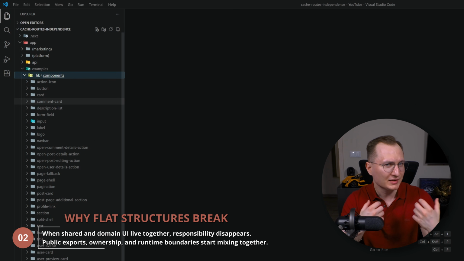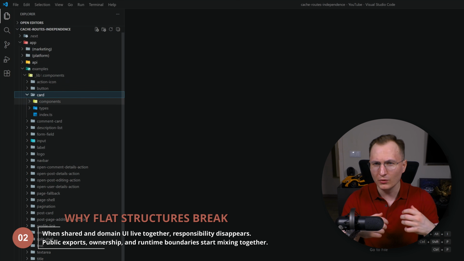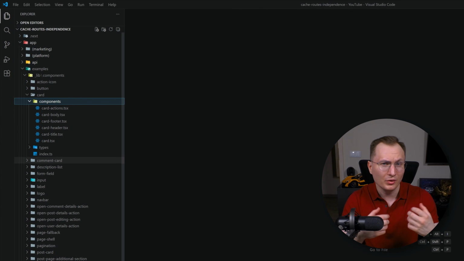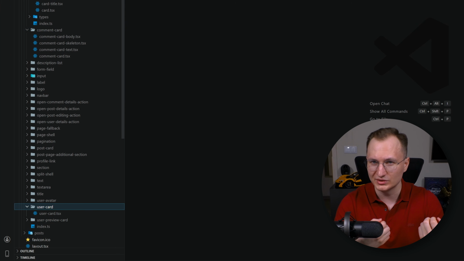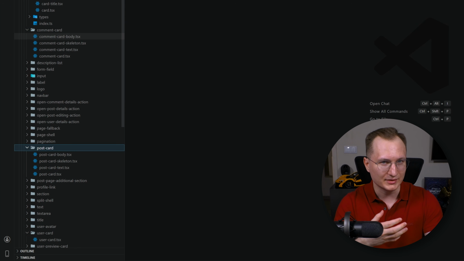Let's go back to the example from the beginning of the video, where the components folder has a flat structure and contains both shared components and components tied to a specific business entity. In general, this approach works, but only if the project is small. In my case, I already have 3 full modules: users, posts, and comments, and each of them has its own set of components. And this is where we hit the first problem.